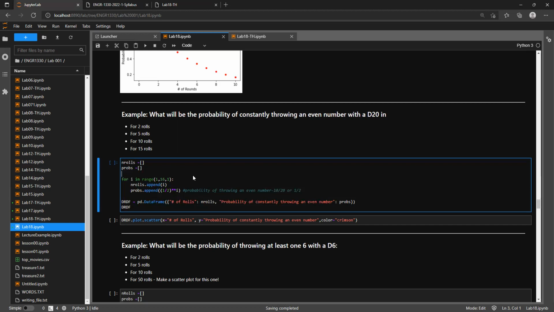That's all of them. If the die is fair, then is this the same experiment as flipping a coin, or is it different? Yes, it is the same. So every time I play the game, I've got the same chance of getting an even as an odd. So here we have the probability being 1/2. And we're going to do this for 2 rolls, 5 rolls, 10 rolls, 15 rolls.